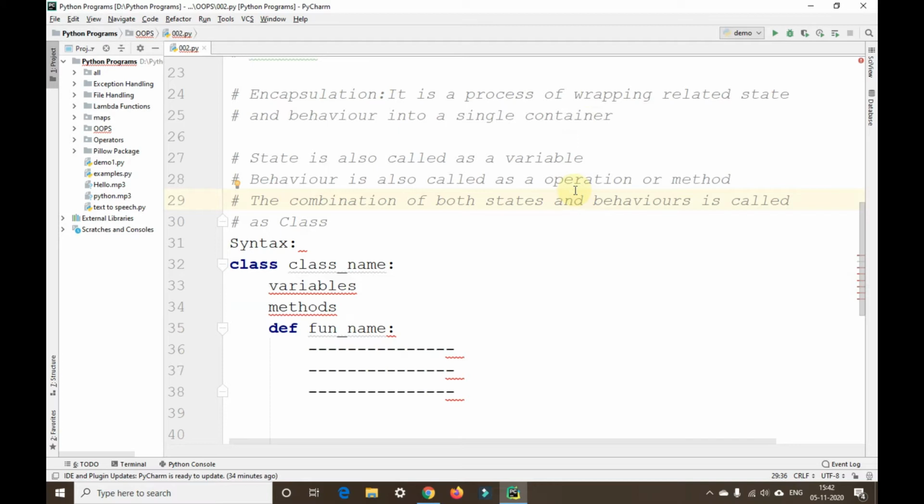As in the previous video, you have seen about encapsulation. What is encapsulation? What does it include? We have also seen about classes. A class is a combination of both variables and methods. We'll see what a variable is and what the different types of variables are.